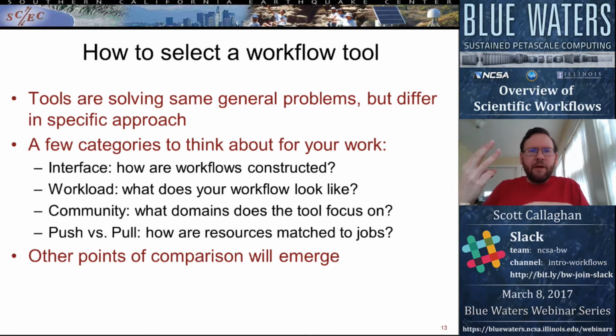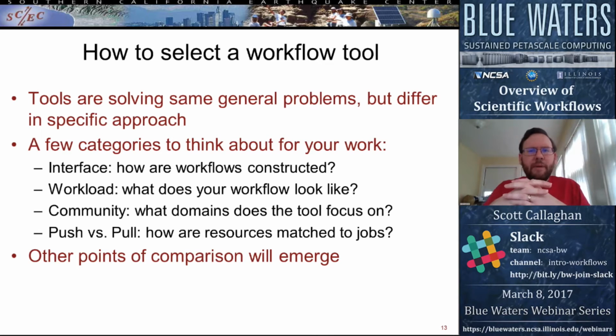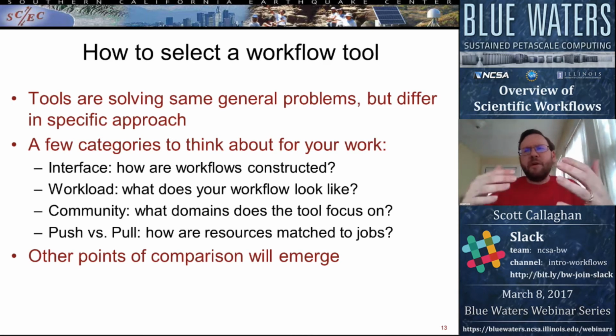The 3rd category is that of the community. What specific computational or scientific domains does a tool focus on, if any? And lastly, we're going to talk about resource provisioning. How do you match resources to jobs? There are 2 ways you can do this. There's a push approach and a pull approach, and I'm going to explain what those are. So these are 4 things that you can keep in mind and can start you thinking about what tools would be best for you. And as you go through and you hear the talks, you'll find other points of comparison, but this is just to get you started.